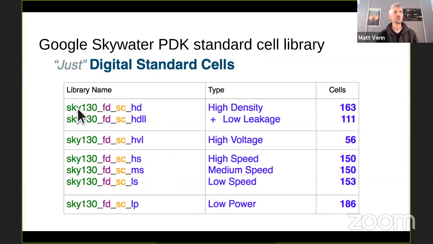So I showed you the high density standard cell library, and we've got 160 cells there. But we also have these different versions. I haven't got any of these on my computer, so I'm just focusing on the high density ones. But you've got ones that are optimized for high voltage or high speed or low power.